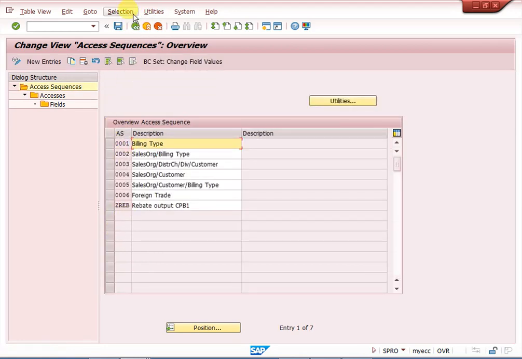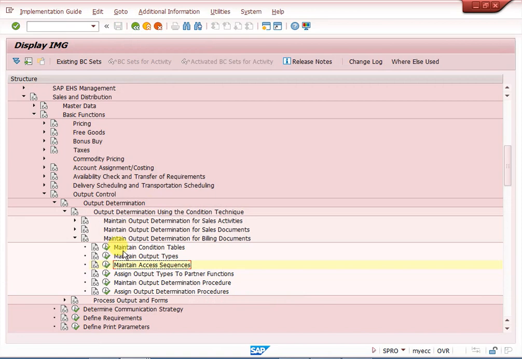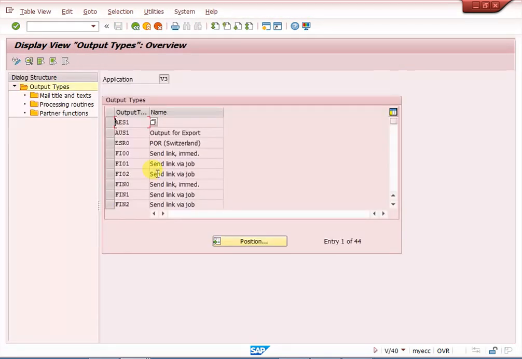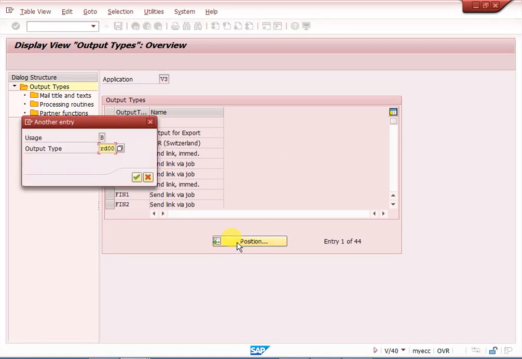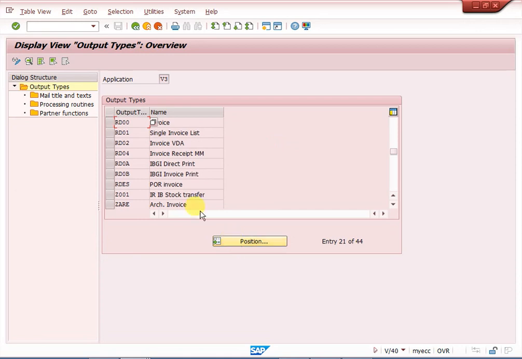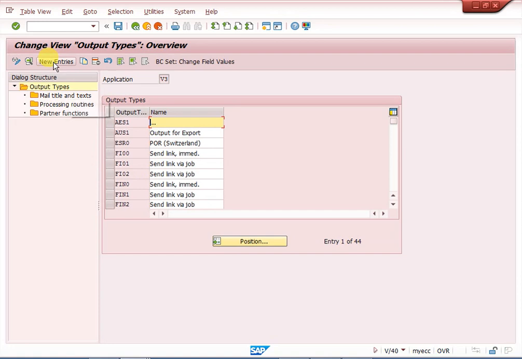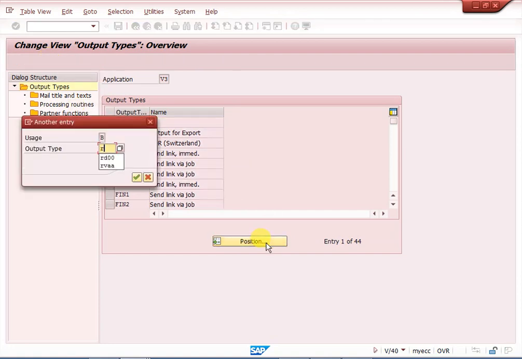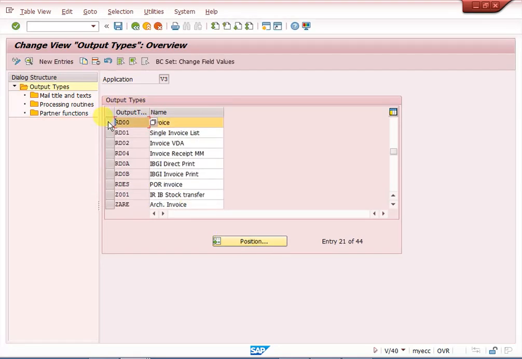Okay, once it is completed, the most important thing is to maintain output types. Here my output type is RD00. If you want to create ZD00, go to change. Here the change option is there. Here new entries, if you want to go new entries, you can go, or you can copy RD00. You can copy from, click here and go copy. I don't want to create a new one, I am using standard.